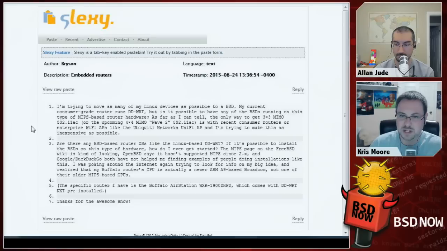The MIPS page on the FreeBSD Wiki is kind of lacking. OpenBSD says it hasn't supported MIPS since 2.x, and Google has not helped me in finding examples or documentation like this. I was poking around the internet again trying to look for info on my big idea and realized that my Buffalo router CPU is actually a newer ARM A9-based Broadcom, not one of the older MIPS-based CPUs. So he says the next router he has is a Buffalo AirStation, which comes with DD-WRT NXT pre-installed. Thanks for the awesome show.